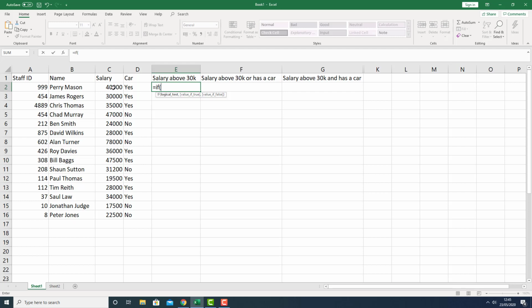So I click here and the test is if it's greater than. To do a greater than, it's sort of the bottom right of the keyboard. It's that open-ended arrow, I'm sure you remember from school. So if C2, and if you say it quietly in your head, if C2 is greater than 30,000, I'm going to hit comma.